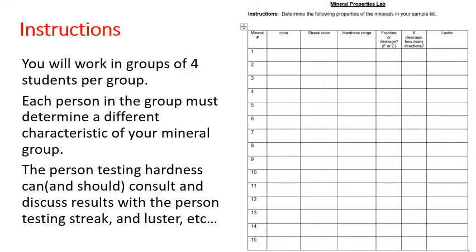You can maybe get by with 3, but you're going to have to work a little bit more diligently and quickly and carefully. We're not going to do groups of 5, 6, 7. Put yourselves in groups of 4. If you cannot find a group of 4, I will more than happily assign groups of 4 that come out evenly.